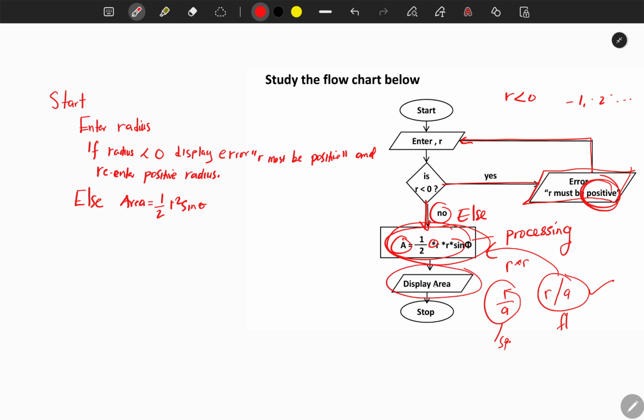So before you even say display, you write what we call end if in the same position where if is. So you write end if. End if. How are we ending? We are ending by displaying the area in the same line where else is. Display area. Then after display area, we stop. In the same line where start is, you stop.